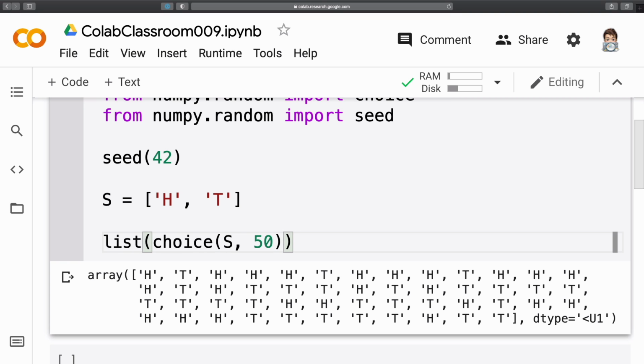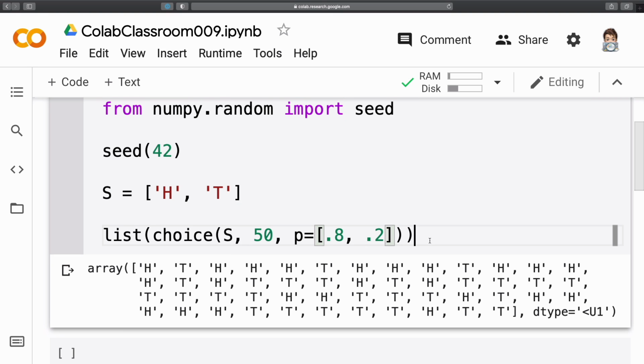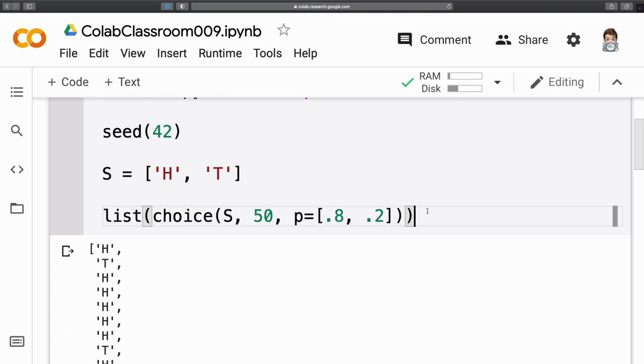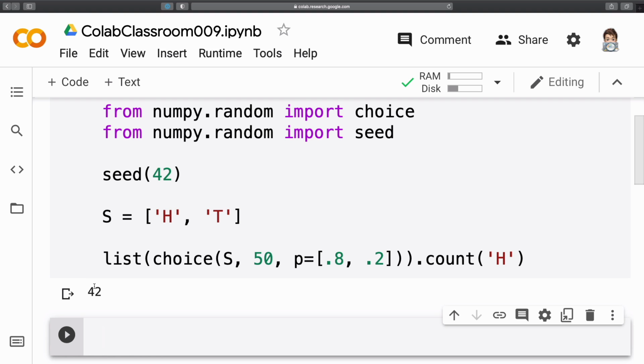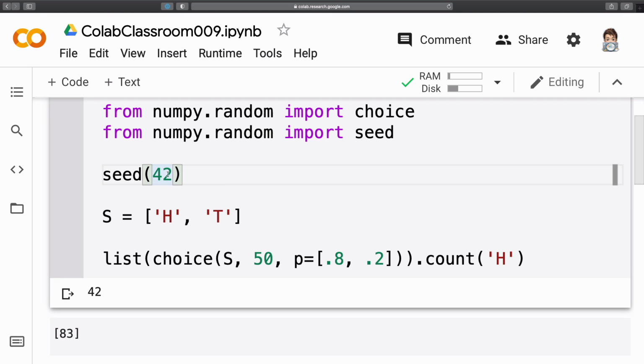Now I am going to turn this into a list, and I'm then going to provide a third argument to the choice function. And here I can set the probabilities of each of the outcomes to whatever I want. So maybe it's 0.8 for heads and 0.2 for tails. And this should ensure that the probability that a heads is tossed is much more likely than a tails. And whoa, that's really cool. We got 42, the same as our random seed. So 42 out of 50 are heads. So heads are dominating in terms of outcomes.